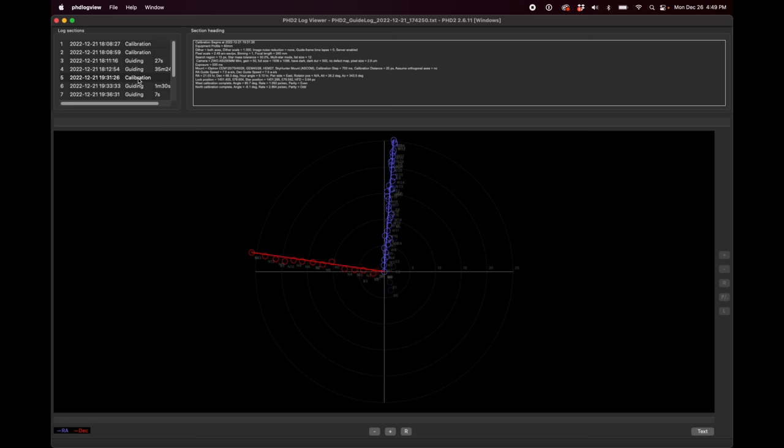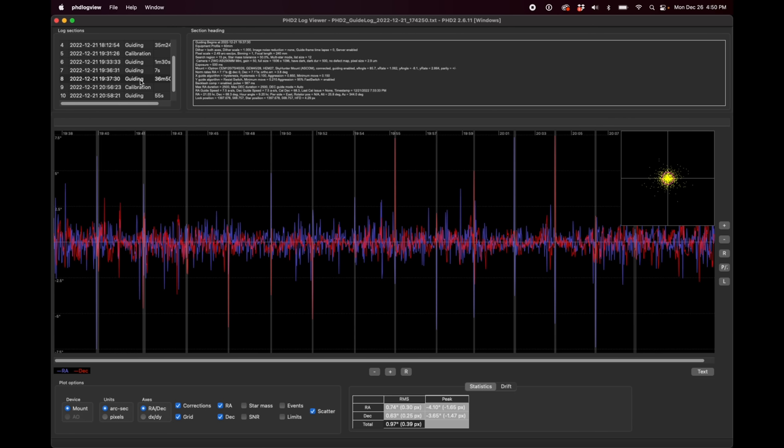Okay, here's the calibration for the HEM27. Again, looks great. And here's 35 minutes of guiding. And the HEM27 was a lot closer to the AM5 this night. So still not quite as good, 0.97 arc seconds total RMS, but very close. I mean, that's a rounding error, definitely.